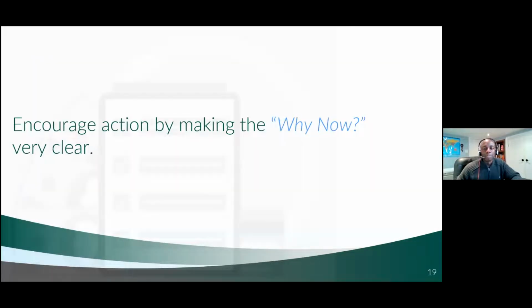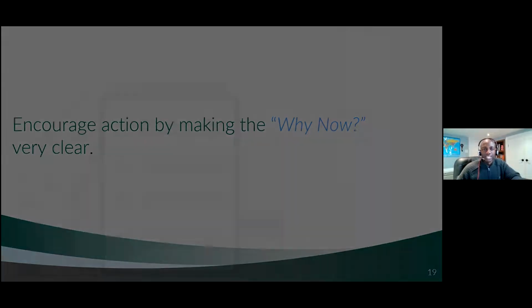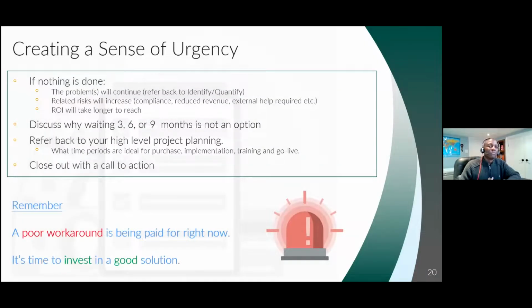All right, so encourage action by making the why now very clear. And I can't emphasize this one enough. So really when it comes to creating a sense of urgency, there are a few key things that you want to include in the discussion or in the presentation, right? Key thing is, if nothing is done, the problem will continue. And think back to the identification and the quantification step, right? That chart that I had, the employee ramp up and the staff impact, those will just continue to grow over time if we're not doing anything, okay?